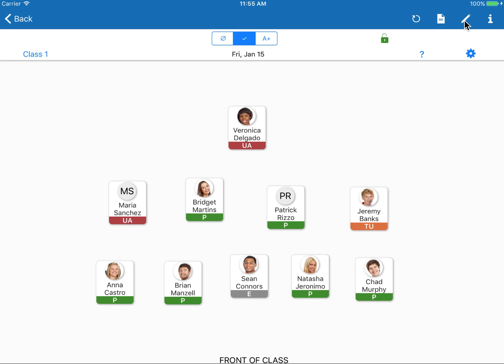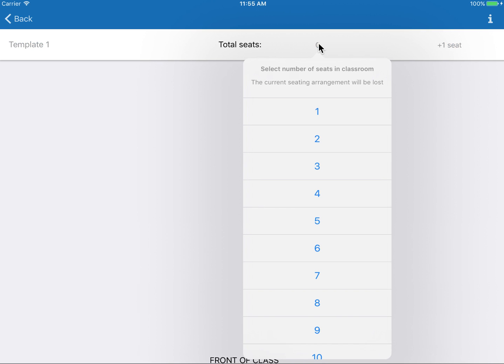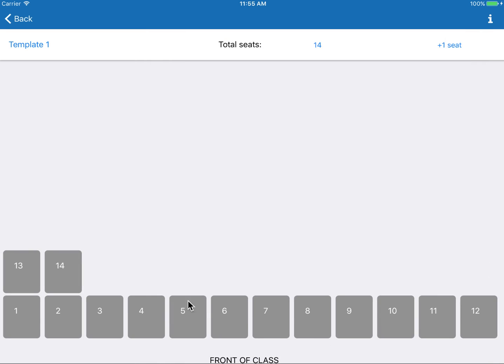If you'd like to use that, tap on the edit icon on the top right. And you have a choice of up to 2 templates if you have different configurations for your class. Select the total number of seats in your class. I'll just choose 14 for now. They appear here. And then drag them around.